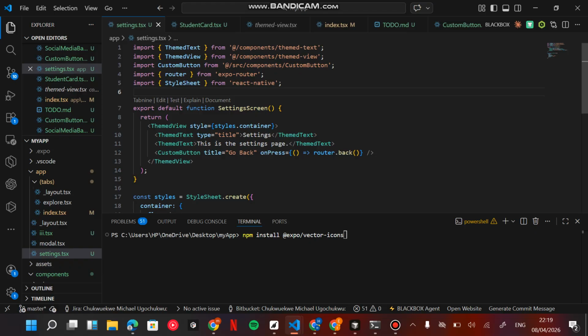Then, because we're navigating in this task, you have to do a small navigation. You now import router from Expo Router. You understand? Then now we're going to use the custom button we created. So you import the CustomButton from source slash components slash CustomButton.